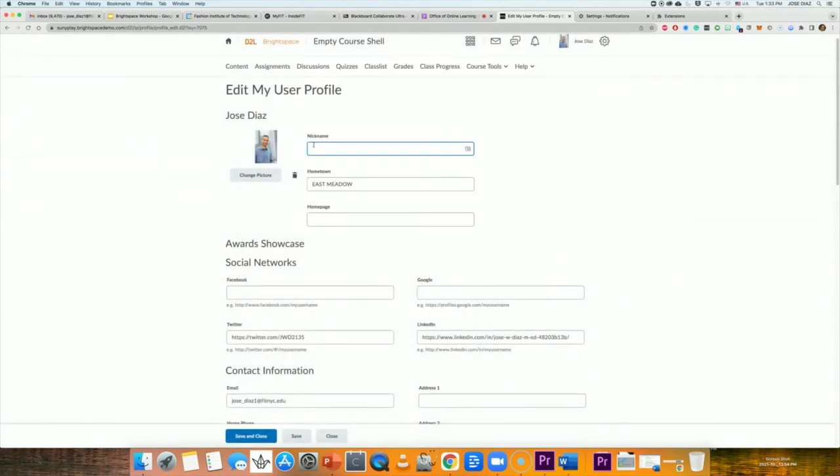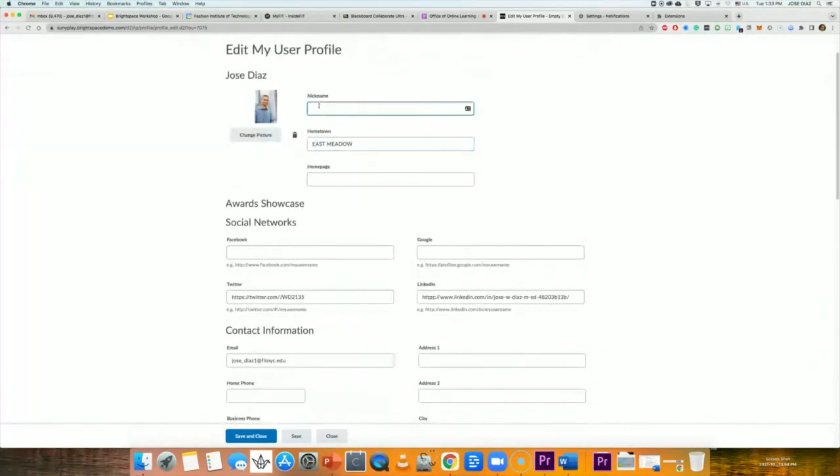You can also add a nickname. If you prefer to be called something else, you can just type in that nickname right here if that's something you want to do. And I think this is going to be great for students as well if they want to be called a different name than what they've registered. This is a great way for students to put their nicknames into Brightspace.